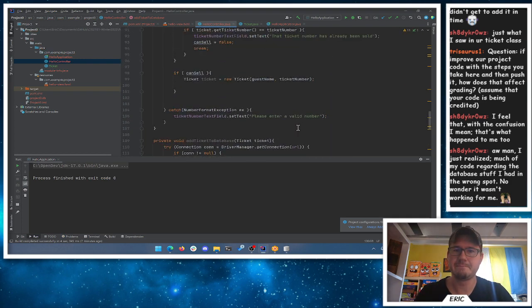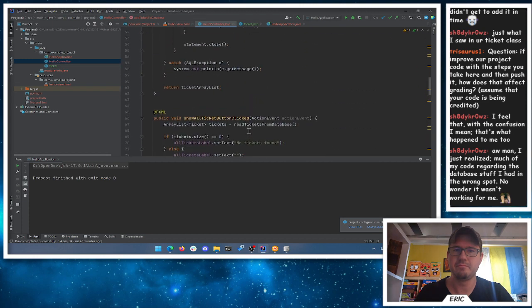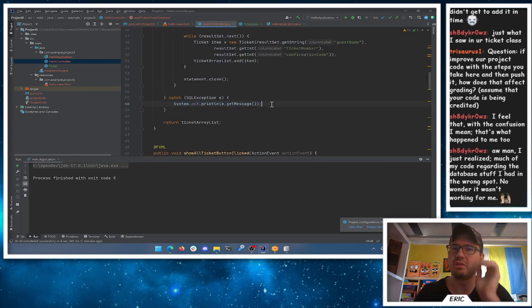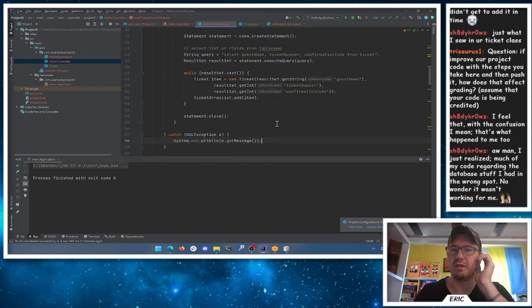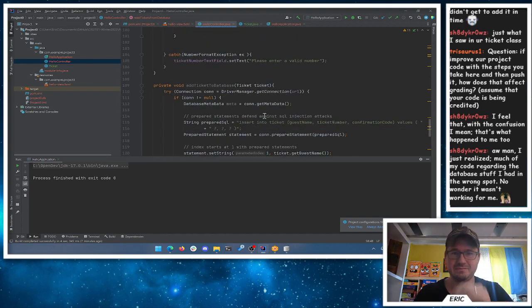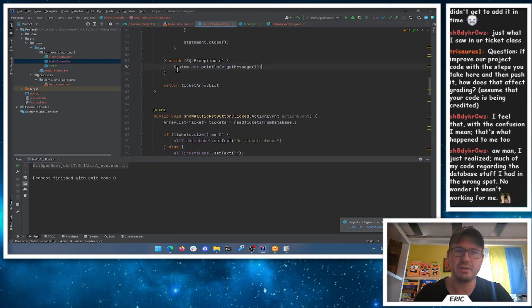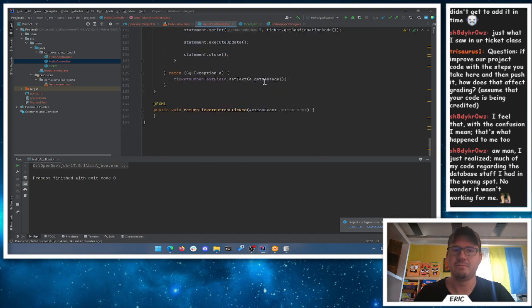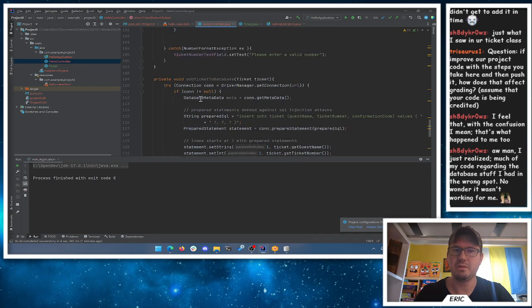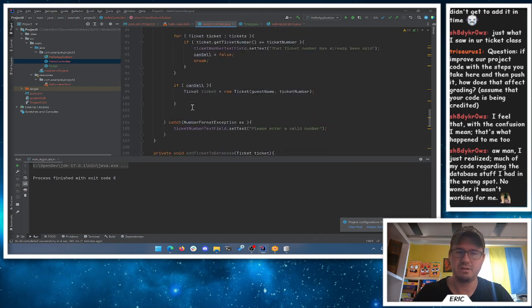Okay. Probably should do something here too with our errors, but that's okay. We'll come back to that. We could set that, I guess, allTicketLabel, set text to the e.getMessage. Okay. Next, we should be able to add a ticket. And then to delete a ticket, right, we're going to do pretty much the same thing here, right?